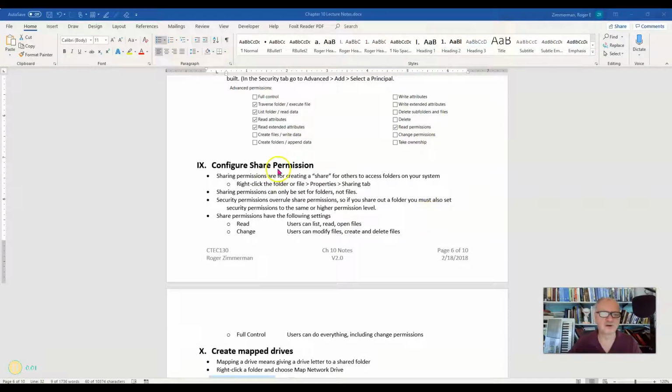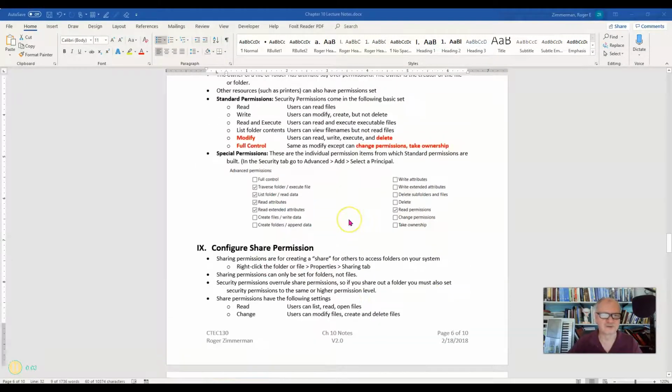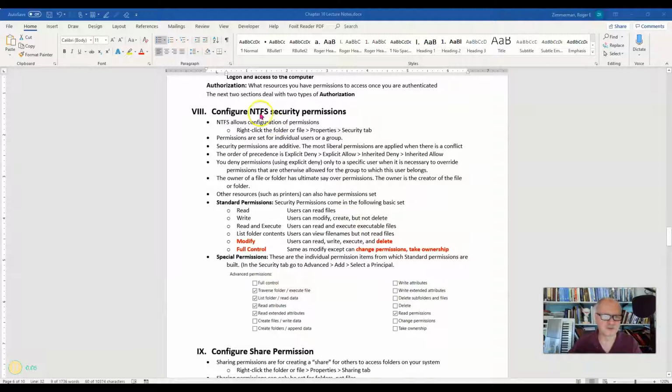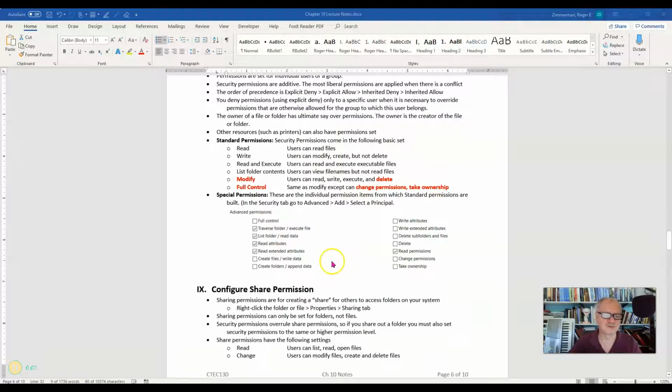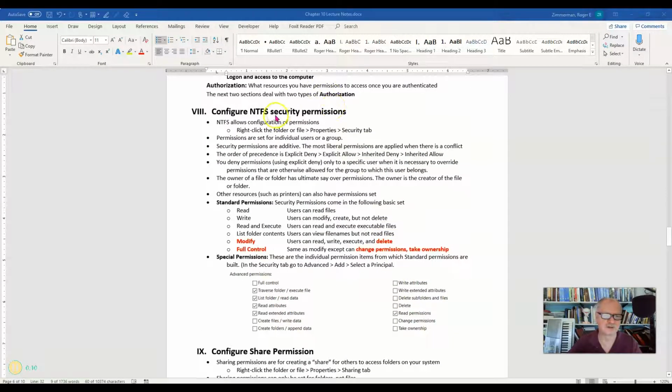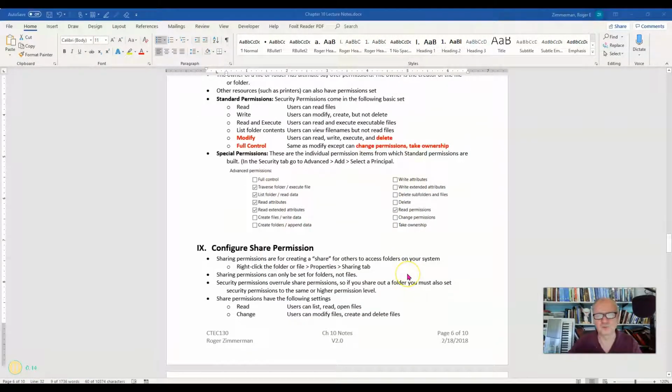Share permissions are also supplied by NTFS. So it's a little bit of a misnomer to say that these are NTFS permissions and these are share permissions. It's better to say these are security permissions and these are share permissions. So what is a share permission?